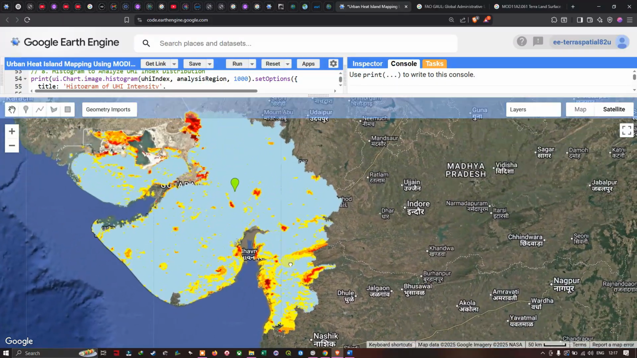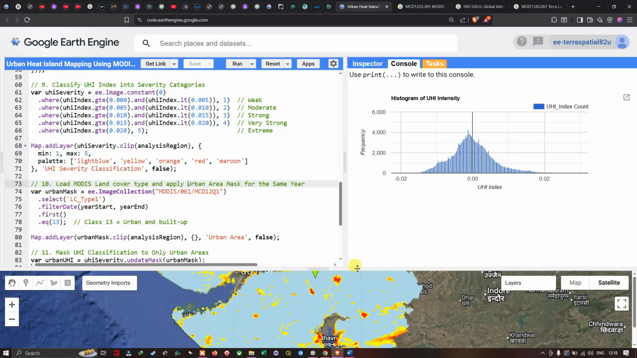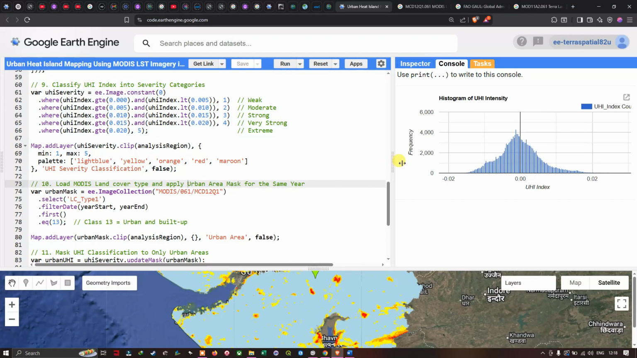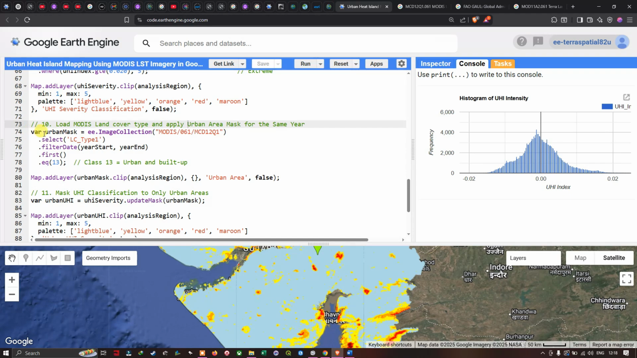In the next step, we're going to load our MODIS land cover types and apply the urban area mask for the same year. To do that, first we're going to define a variable called urbanMask equal to ee.ImageCollection MODIS 061 MCD12Q1. Let me show you this particular data set here.